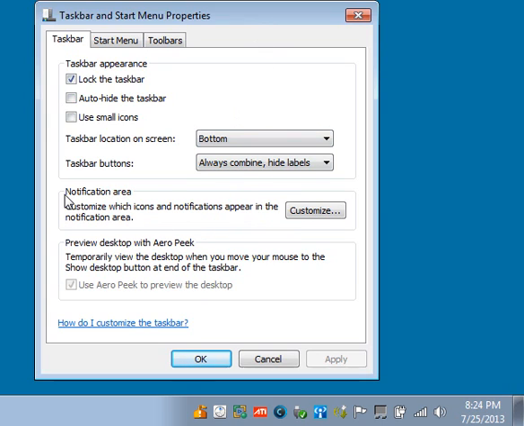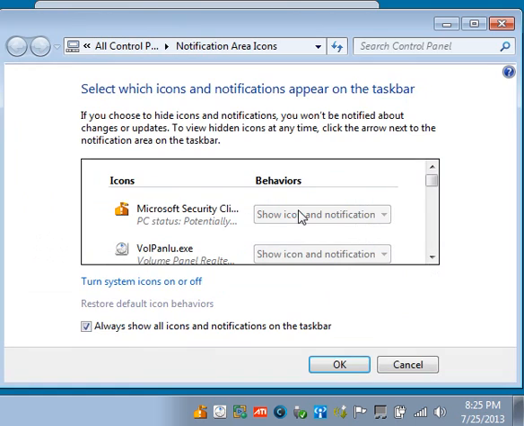Now I'm using Windows 7 here. Most of the other versions of Windows are roughly similar. If you're struggling a little bit because you're using XP or some other version of Windows and it's not doing exactly what I'm showing here, then please do just bring your computer into the computer lab and we'll help you get all this sorted out. I'm going to click Customize.